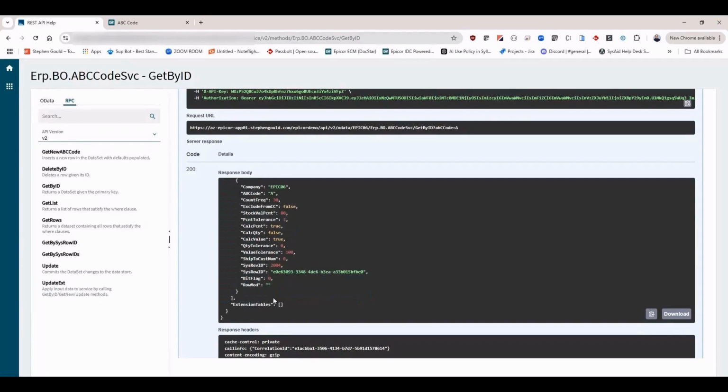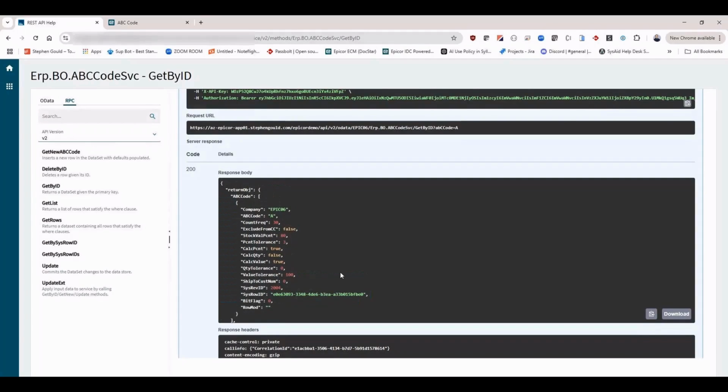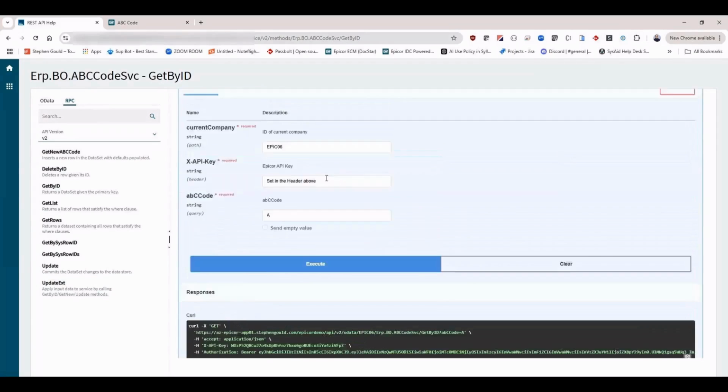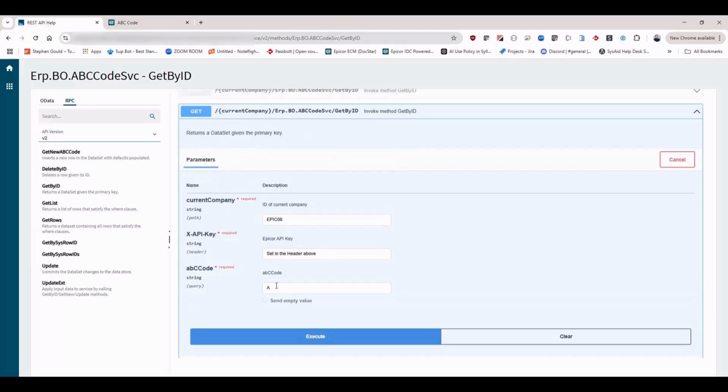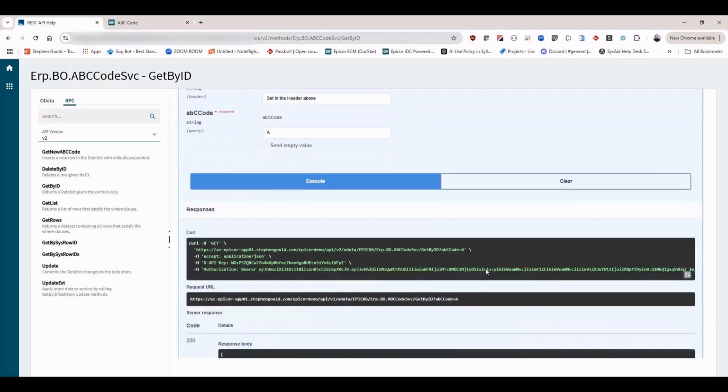JSON is a language that is the standard of the web for interchanging information between two different endpoints. So I can make a call now using, quote unquote, REST to access ABC code, right? Why is this important? Why is this relevant?